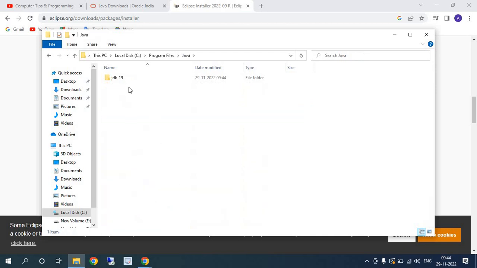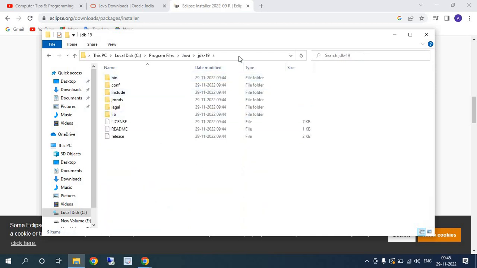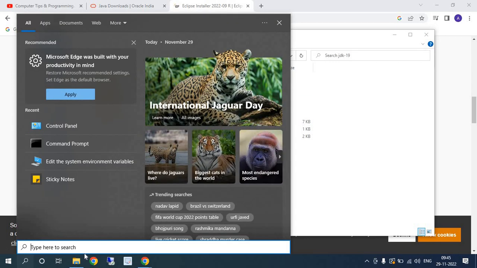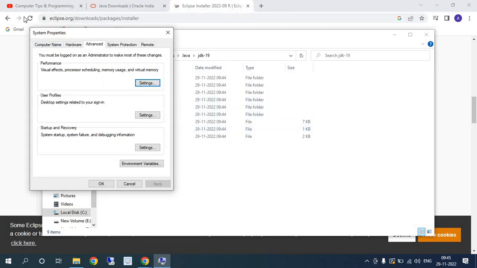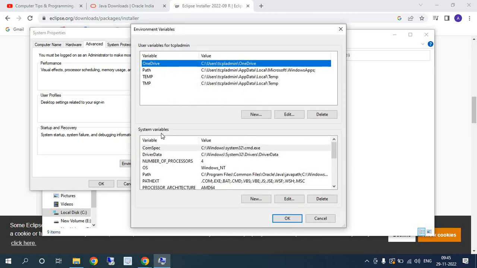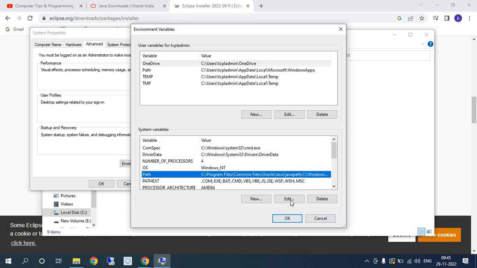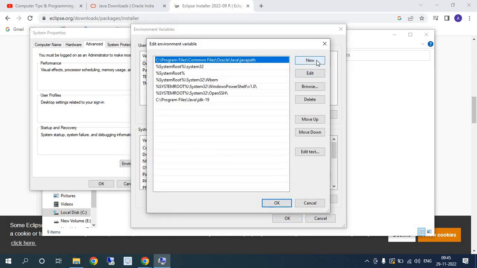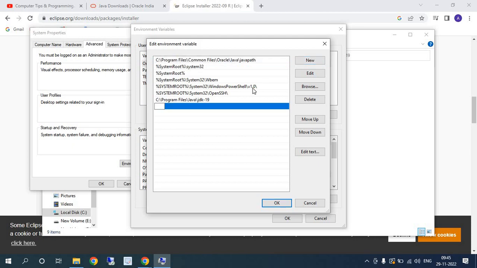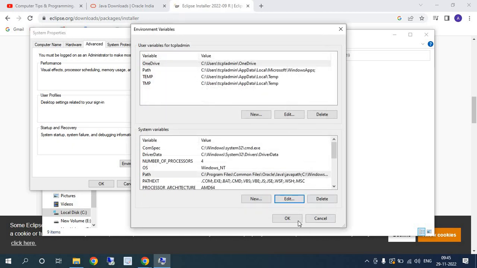Java is here, JDK is here. Copy the path, then go to the search bar and type environment variable, and click Edit the system environment variables. In the Advanced tab, click Environment Variables and go to System variables, because we are going to use it for the overall system. Click on Path, then Edit, and we have to add a new path. Click New, paste whatever path you have copied, and click OK. The path is added now.